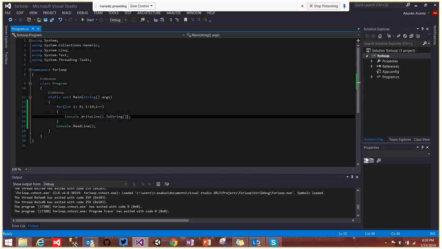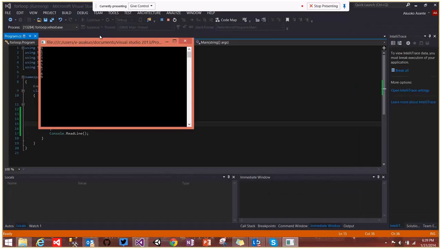I didn't need to bring this to string here. It's superfluous. If I remove it, it still works because console.writeLine also accepts integers as parameters. So I click start and it still works either way.